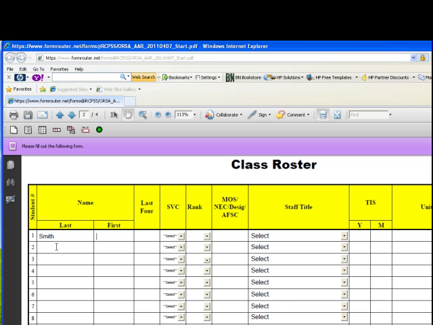We'll use Sergeant First Class Stephen Smith for this demonstration. Last name. First name. The last 4 numbers of the Social Security number. Next is the service the student is a member of, in this case, Army.